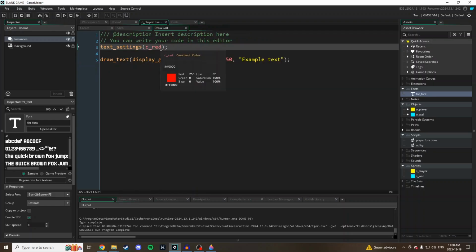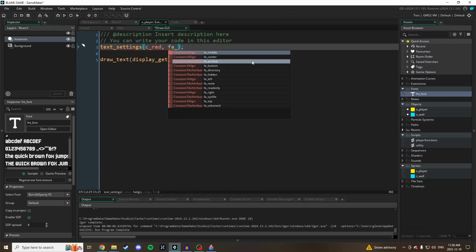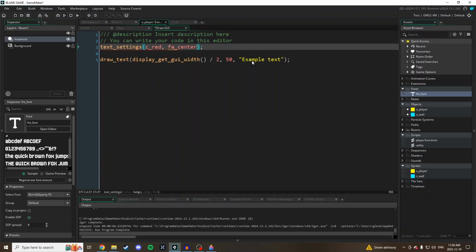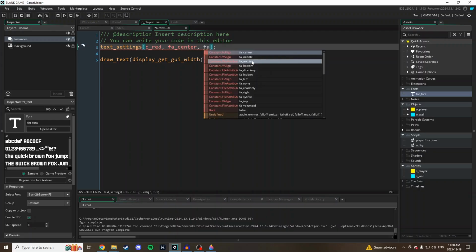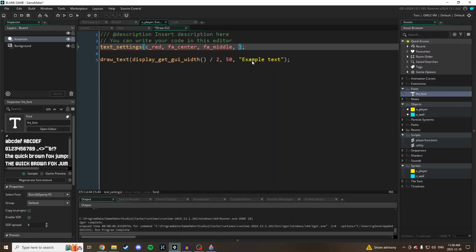So now when I go to my player event, just telling it the color is not going to be enough. Now I need to tell it to put it in the center for my horizontal alignment, in my middle for my vertical alignment, and to use FNT font.